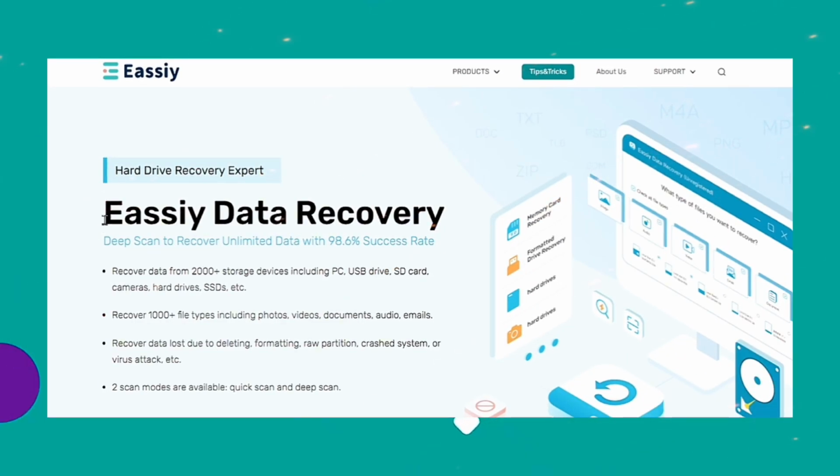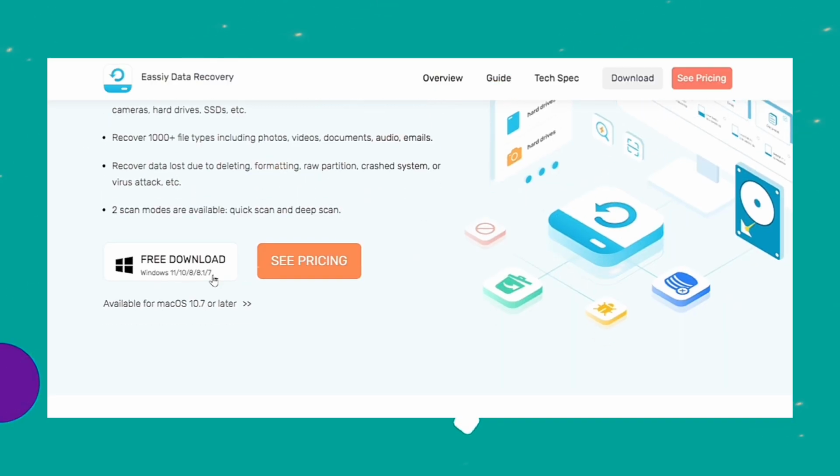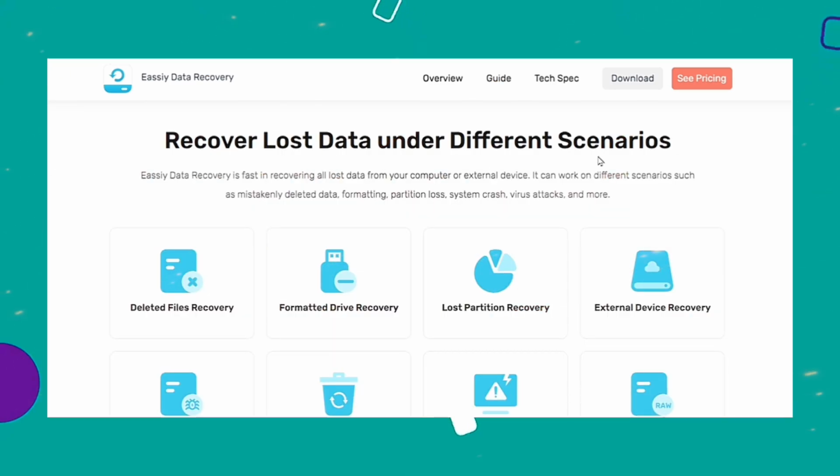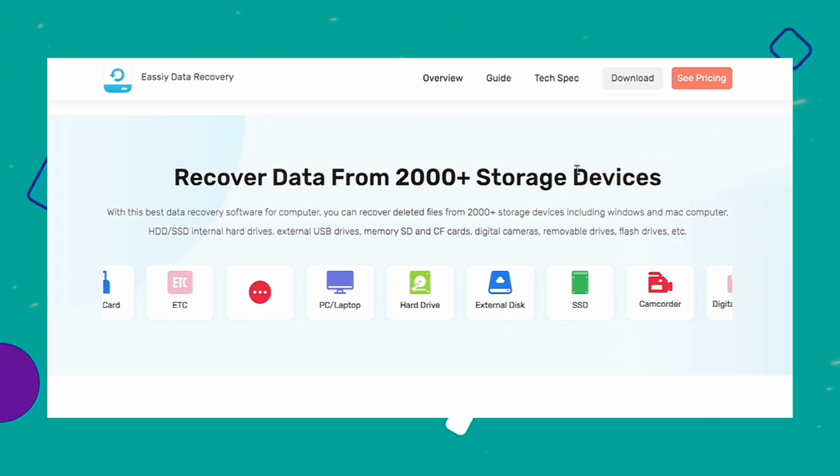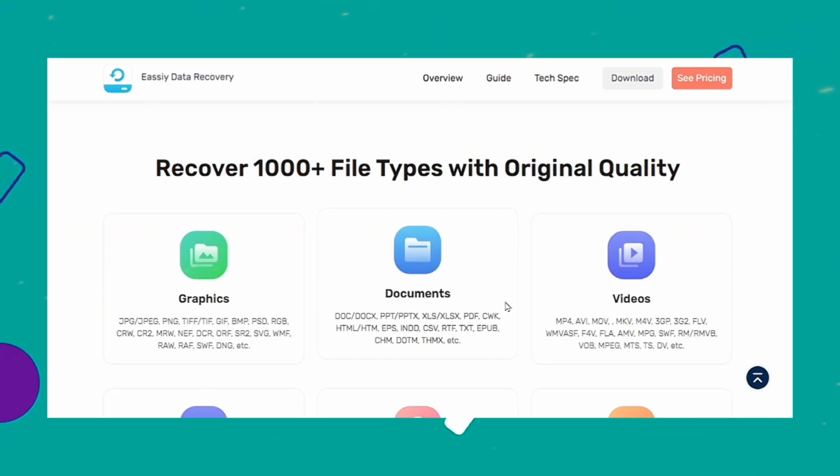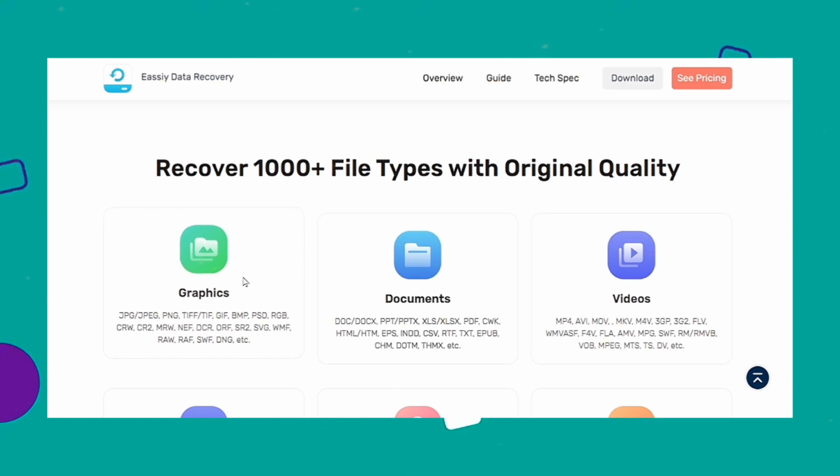The fastest and most reliable way to recover a dead thumb drive is by using the best data recovery software, Eassiy Data Recovery. The tool boasts a high success rate of 98.6%, allowing you to recover over 1,000 types of lost data from more than 2,000 types of storage devices within a few clicks.